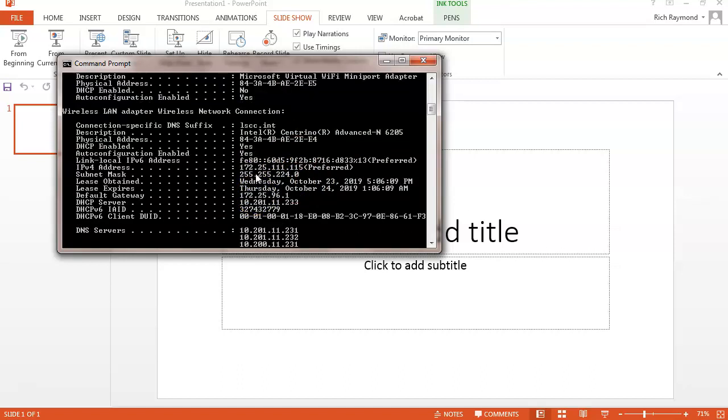172.25, these are the ones that our DHCP server assigns. And then it shows you the subnet mask, 255.255.224. What it means is this right here. We can figure out how many computers. Now, it doesn't mean anything if you can't convert that to what? Binary. To figure out how this thing is split up, if you're going to do networking, you're going to have to understand the binary number system.